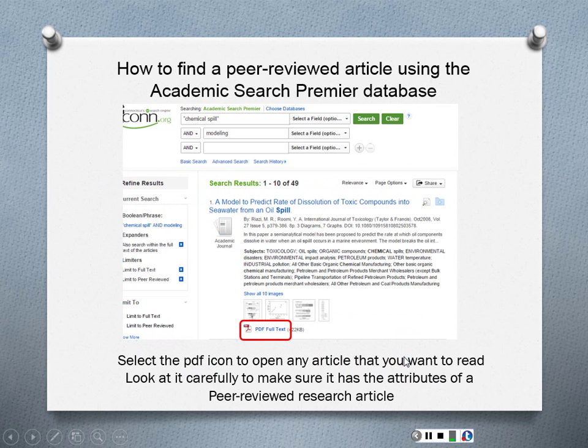Once you get your results, you're going to want to click on PDF full text to access the full text of the article. Keep in mind that peer-reviewed journals also contain editorials and book reviews, so whenever you view a PDF of an article coming from a peer-reviewed journal, you also need to verify that it has all the attributes we previously discussed of a peer-reviewed article.